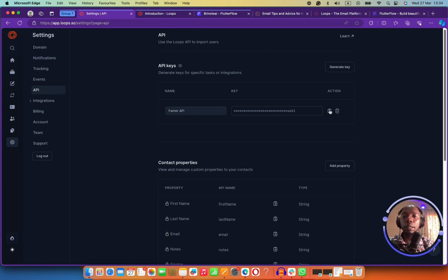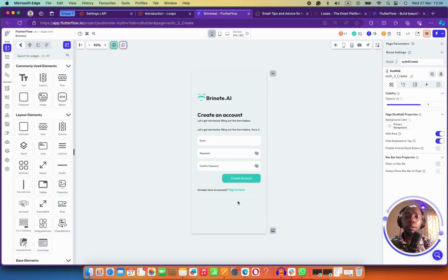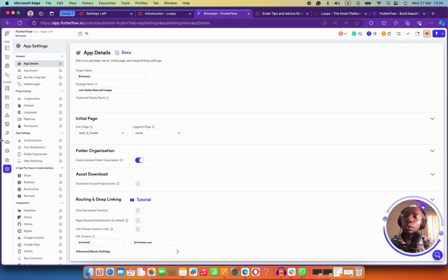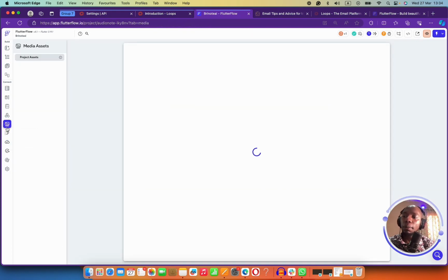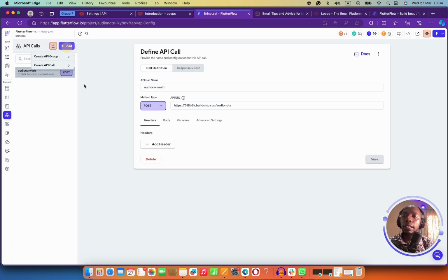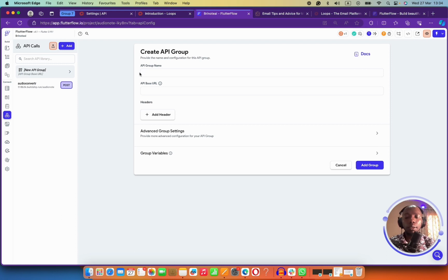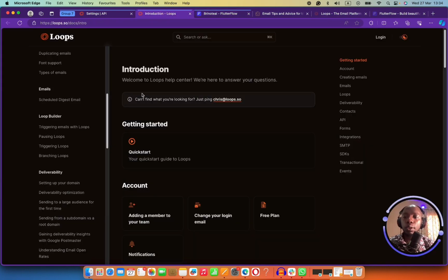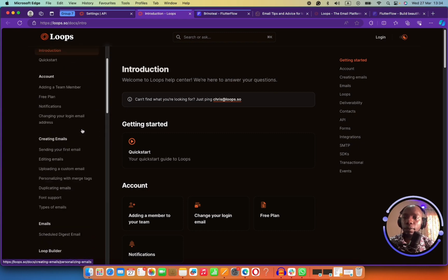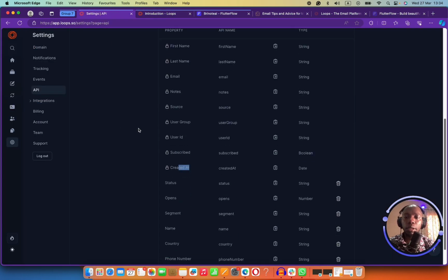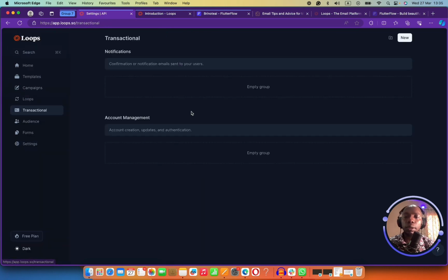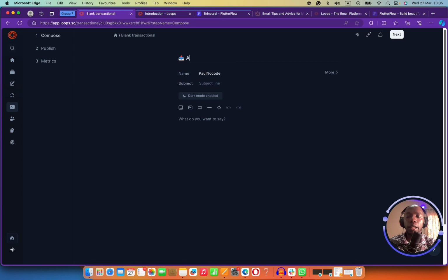But we're interested in this API key. This is what we're very much interested in. So when we go to my FlutterFlow application, this is where I want to put my first loop. Once the person creates an account, the first action, I'll go to my API segment, and I'm just going to create a group API call, and I'll call it Loops, right? And I'm going to add the base URL right there. Yes, I should. So I'll come back here and go to settings, and I'm going to go to transactional email. I'll create new, and I would say account creation.